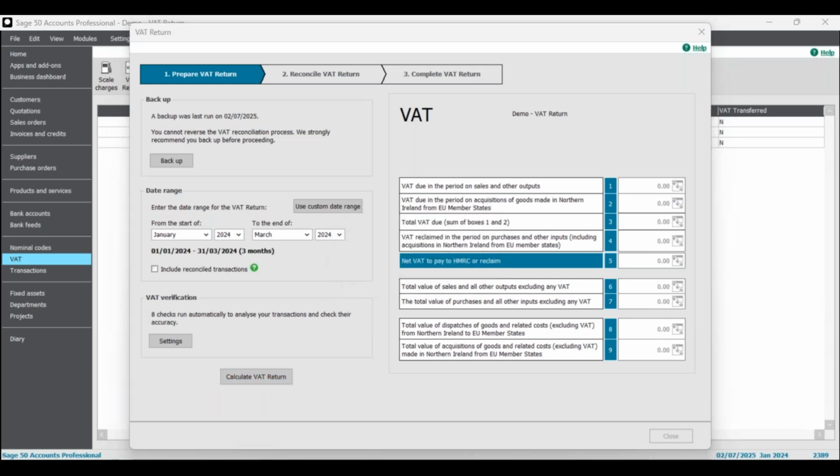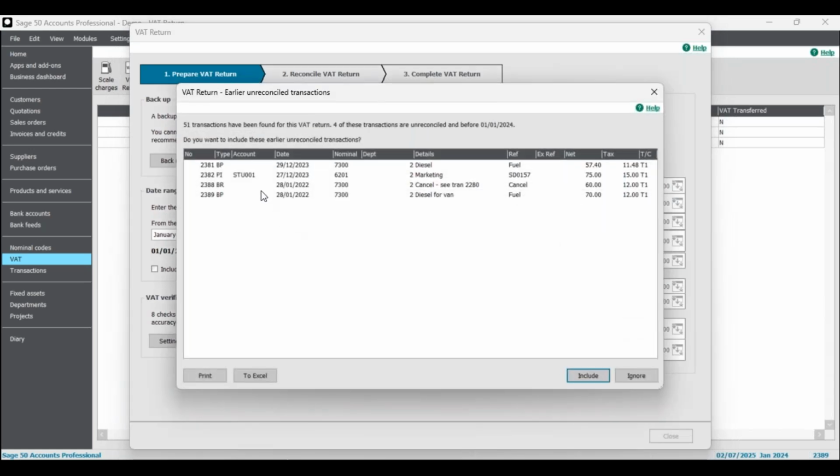So, calculating VAT, there we have that list again. Once I've done my investigating, and I'm perfectly happy that these are correct, they should be in. What you can't do is accept them all individually and include them all individually. It's all or nothing, which is why I guided you through that process. So I'm happy that these exist and that they should be in the tax period that I'm running. I'll click include.